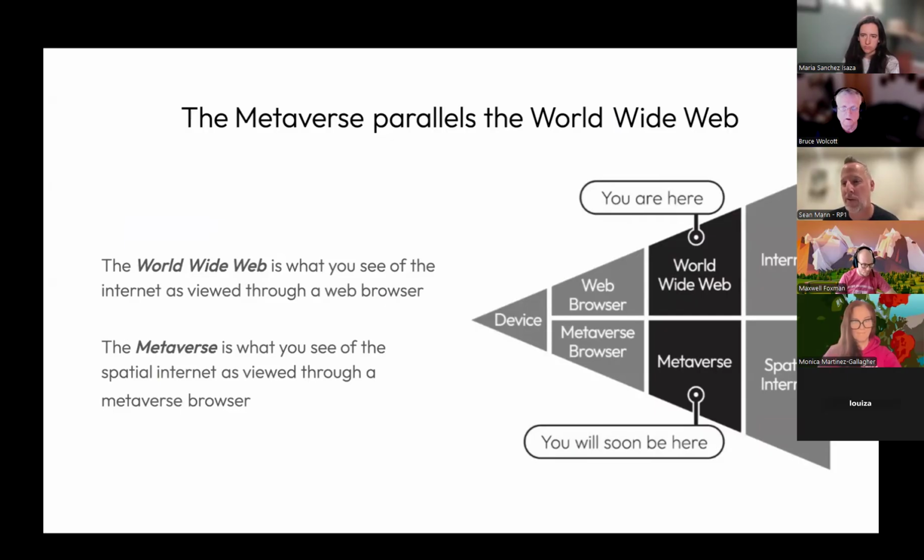I think we all could agree, if you really agreed on the bigger term, what the metaverse is, that Meta and all these other companies are using the term for their own purposes. It's really not what it was. It's really the extension of the World Wide Web. And I think there's a lot of governing bodies that would agree with that terminology. So it's always good to really have a shared definition so we know what we're talking about. And so the metaverse is what we see through the spatial internet as viewed through a metaverse browser.